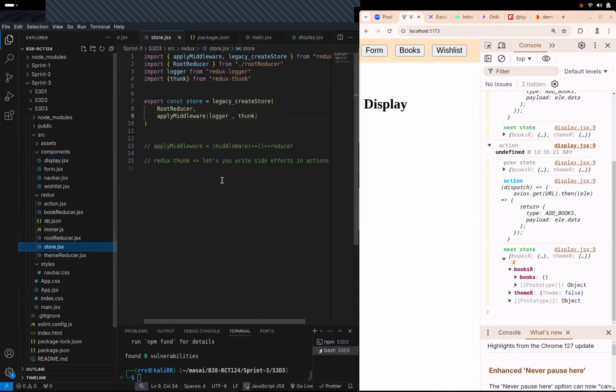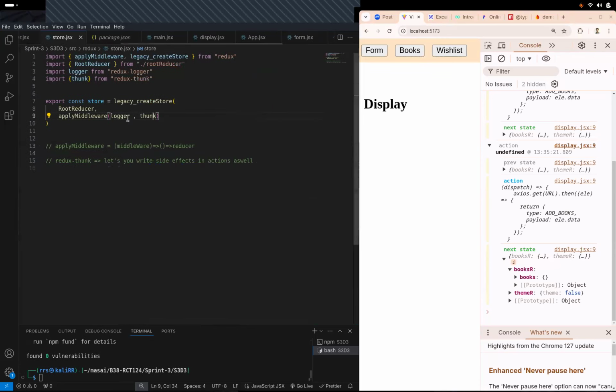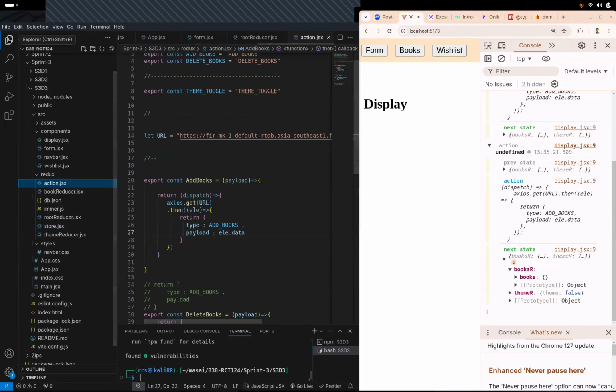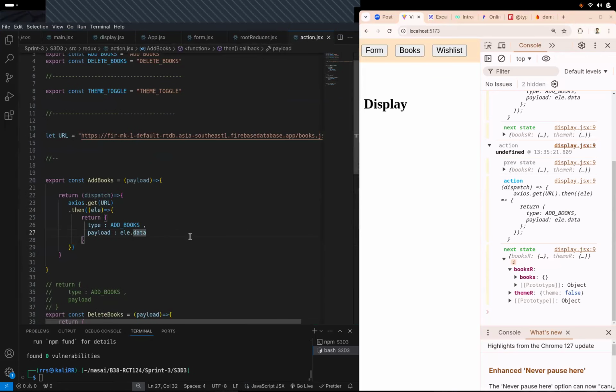So in our store, the thunk is implemented, and in our action, the URL is there, and we are doing the fetch.